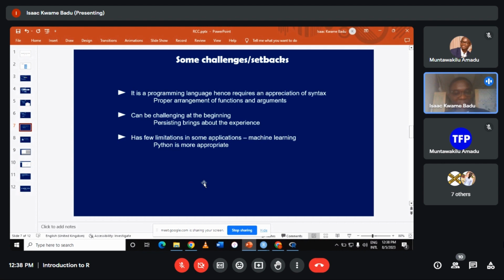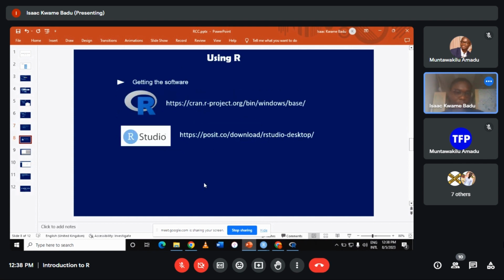Also, in some of its applications, there are some limitations that R has. In machine learning models, for instance, R isn't so good for that, but Python is more appropriate for those that want to go so much into machine learning models. So that is that.